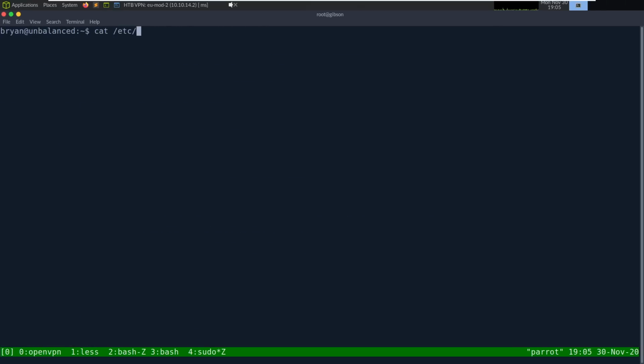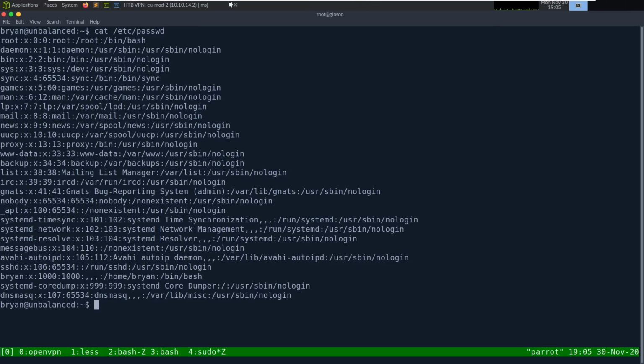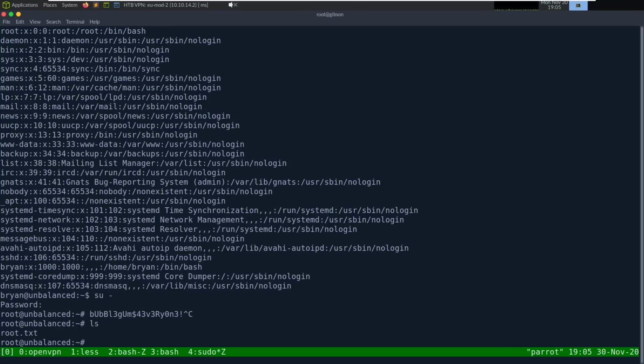So we can cat /etc/passwd. Brian's the only user. So we can just try su and put the password we just got, which was the bubblegum forever, I think that is. And we are root. So that is the box.